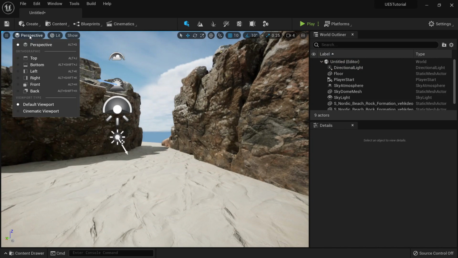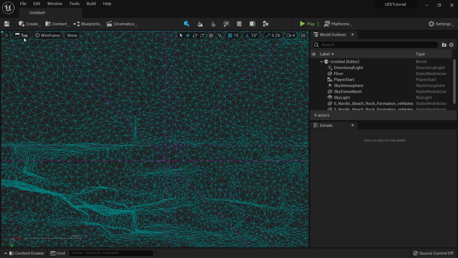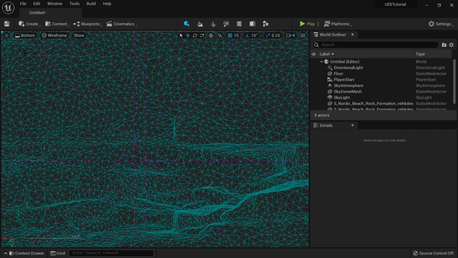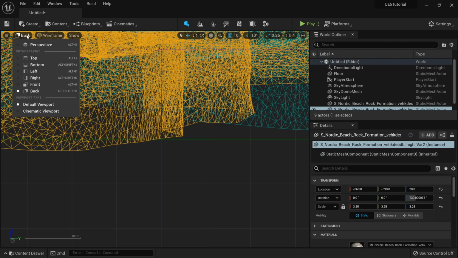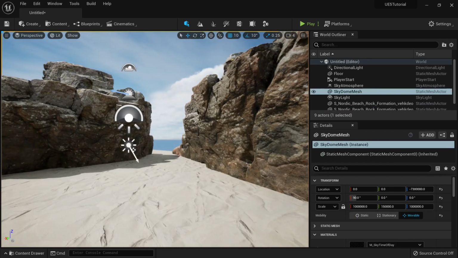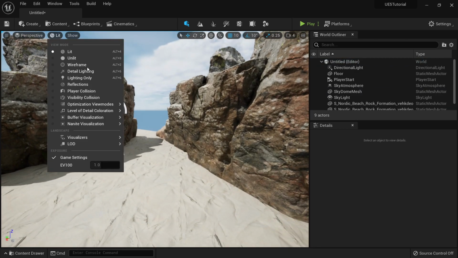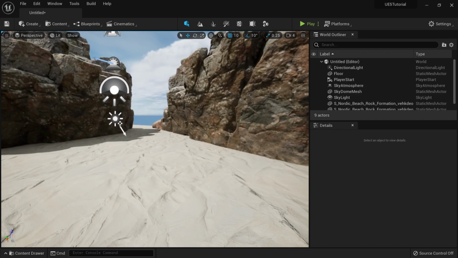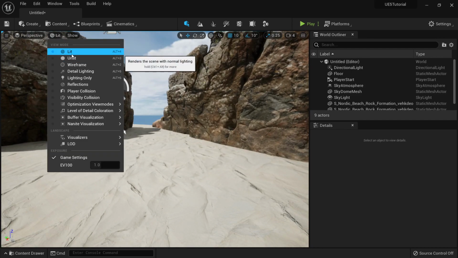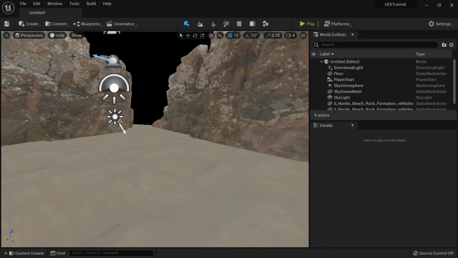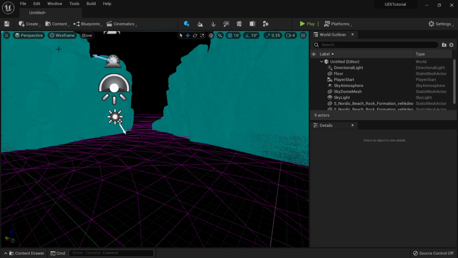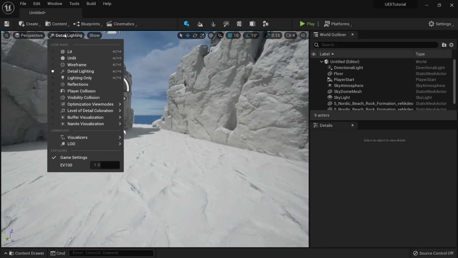So let's take a look at this. You can actually use the top part and then go to other views. Of course, the most common one is the perspective one. Next, you will have the lit modes, and we took a look at those. Basically the lit mode is the final mode. You can have the unlit, you can have the wireframe, the lighting, and the lighting only.